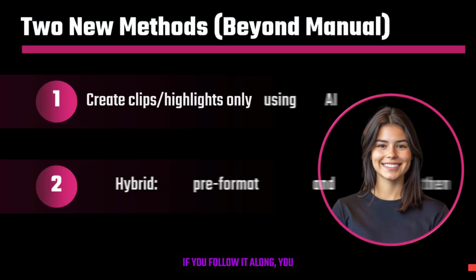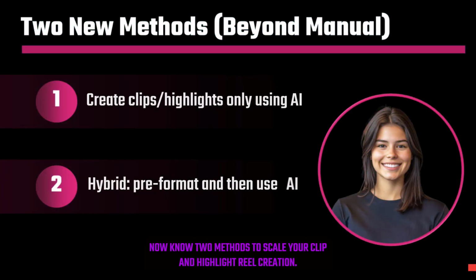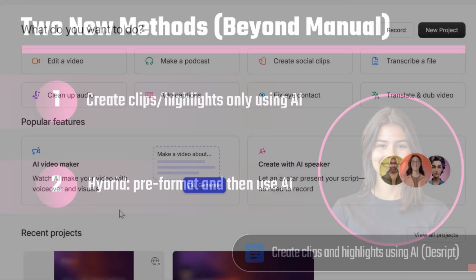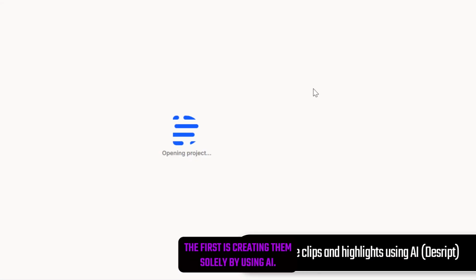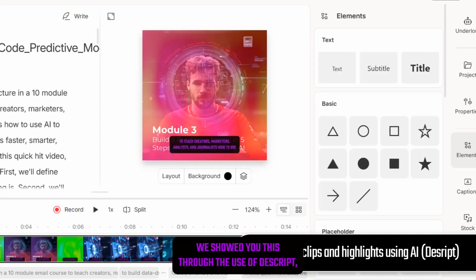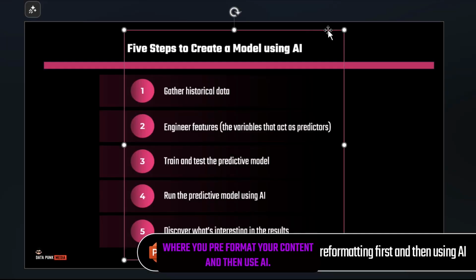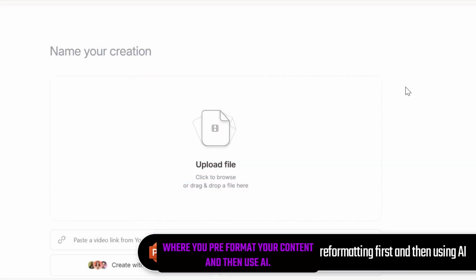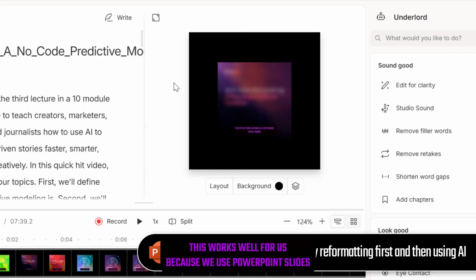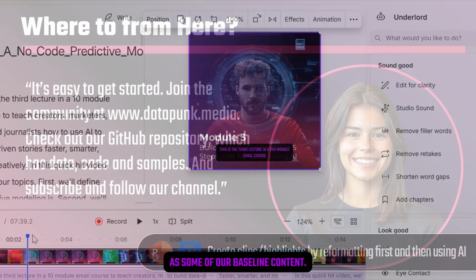If you followed along, you now know two methods to scale your clip and highlight reel creation. The first is creating them solely by using AI. We showed you this through the use of Descript. And the second is a hybrid approach where you pre-format your content and then use AI. This works well for us because we use PowerPoint slides as some of our baseline content.